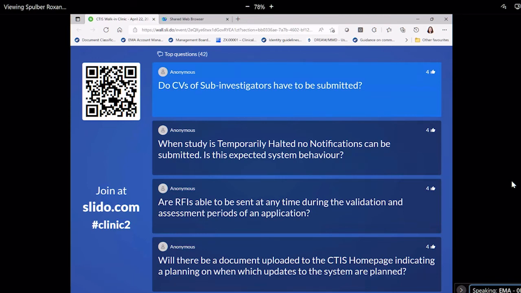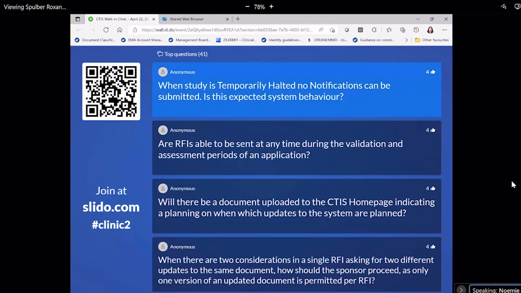Thank you, Laura. So the next question is to do with temporary halt. So when the study is temporarily halted, the sponsor can currently submit, and should submit, to the member states concerned the notification, and it is currently in the system functionalities. So the expected behavior is for the sponsor to use that functionality to submit a temporary halt. This temporary halt can be due to benefit risk or may not, and therefore the sponsor would need to provide that information within the form that is currently available in the system.